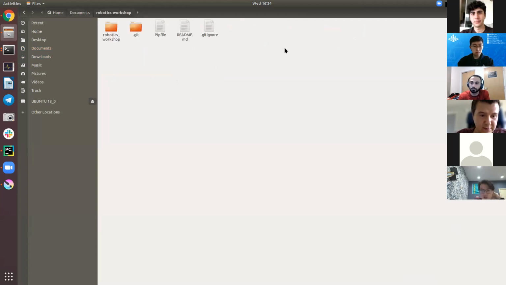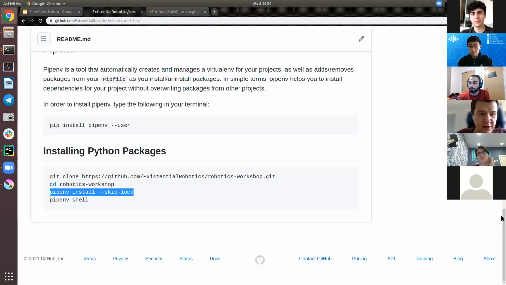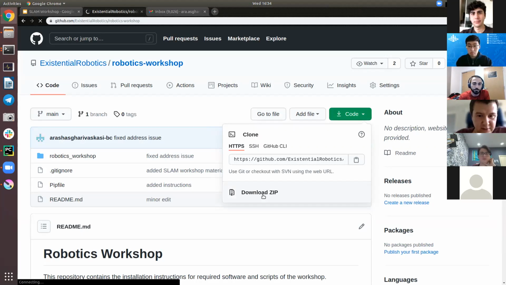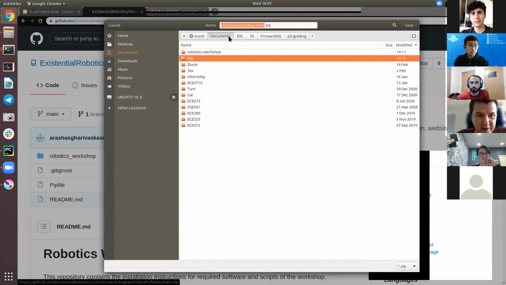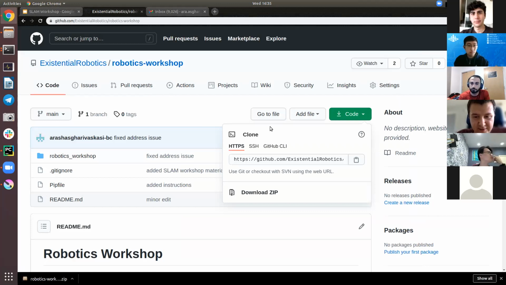I'm sorry, it's mentioning a zip file. What kind of zip file are we talking about? Yeah, Arash, do you want to show how to download the zip file? So you click on download zip. So are you on this web page where you can see this green button that Arash is showing? Is it the README page?